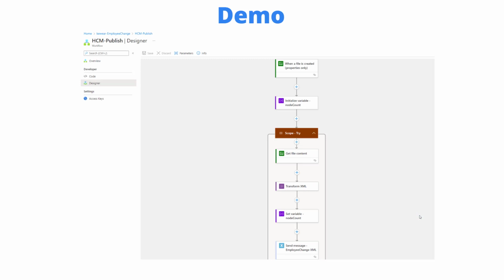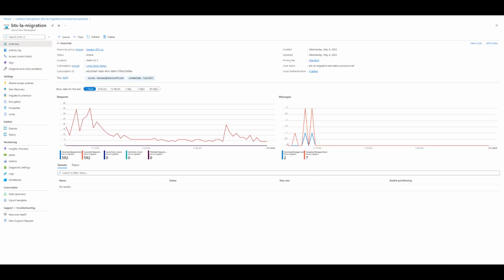So let's go ahead. I will show you a live demo of how we can address this inside of Azure Integration Services. Okay, so we're going to start with Service Bus. And what I've done here is created a Service Bus namespace. You can just type Service Bus in the search bar, and then it's quite straightforward to provision a namespace.